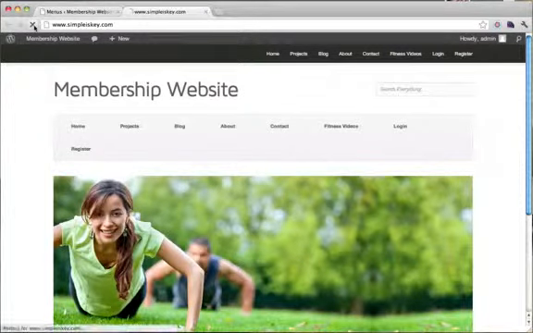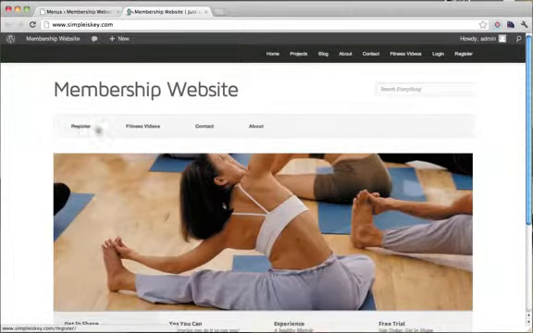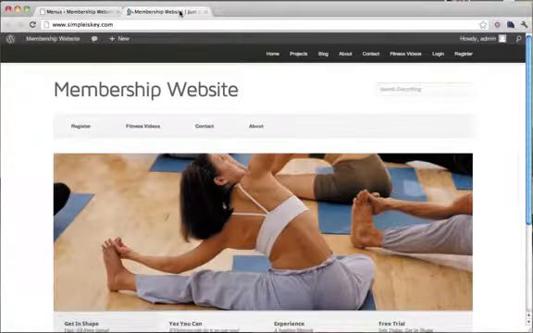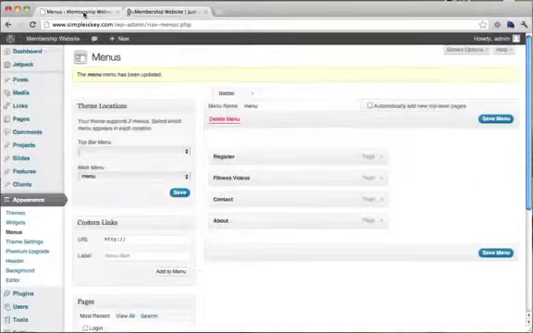And we refresh, and now we can see we have a Register, Fitness, Videos, Contact, About on our main menu. Okay, but what about the home page? Don't we want a home page here? How do we do that?